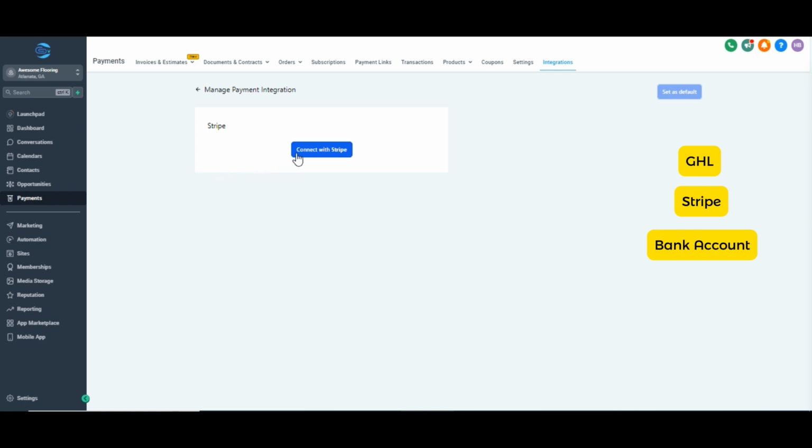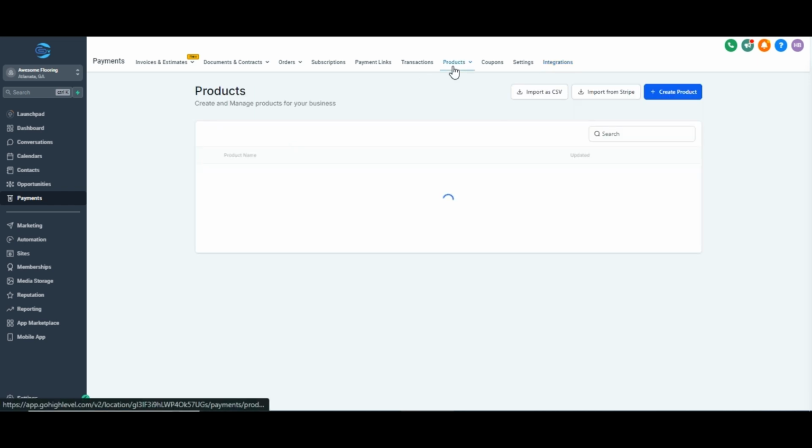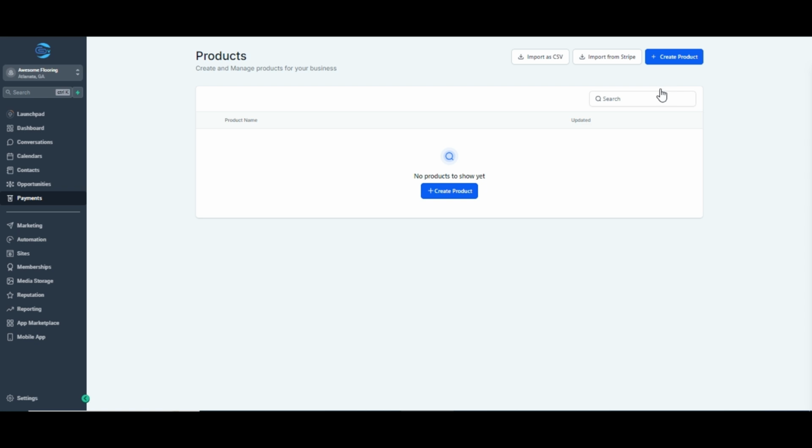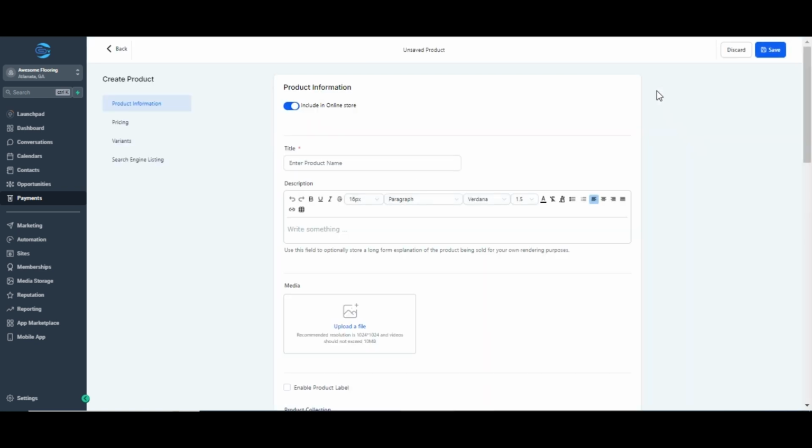So once Stripe is connected, your next step is to create the products within Go High Level. For that, you will go to payments. Now click on products. And here you will create the product. For that, simply click on the create product button. Now let's say we want to take the payments for the floor inspection. Then we can name this product floor inspection.